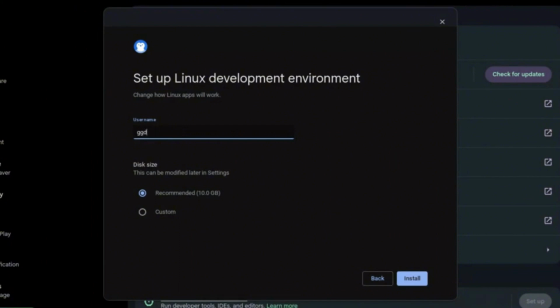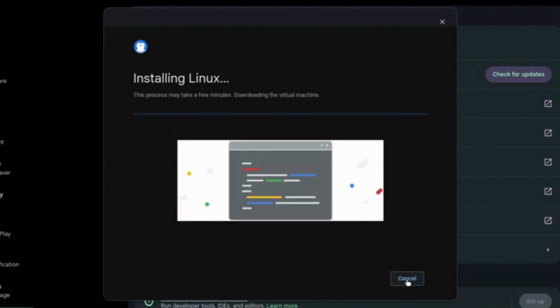And so I'm going to make mine GD7 OS for the sake of this video, and I'm going to leave it on recommended because 10 gigs is just enough for me, and I'm going to click on install. Now once this is downloading, we'll be moving on to the next step.